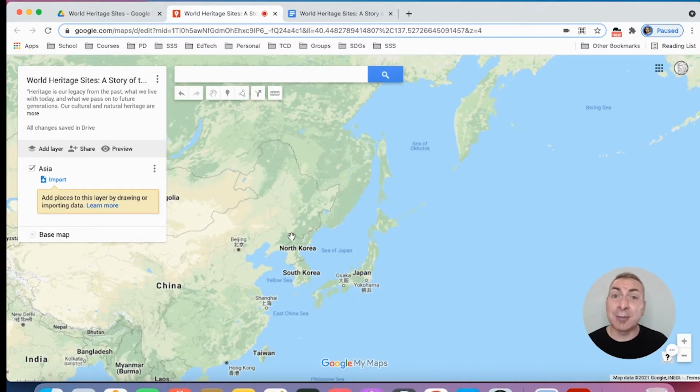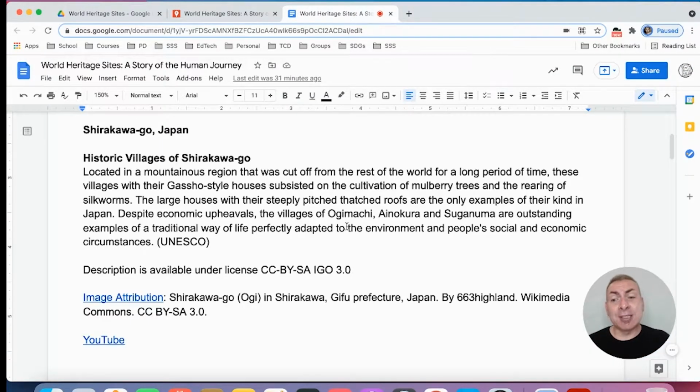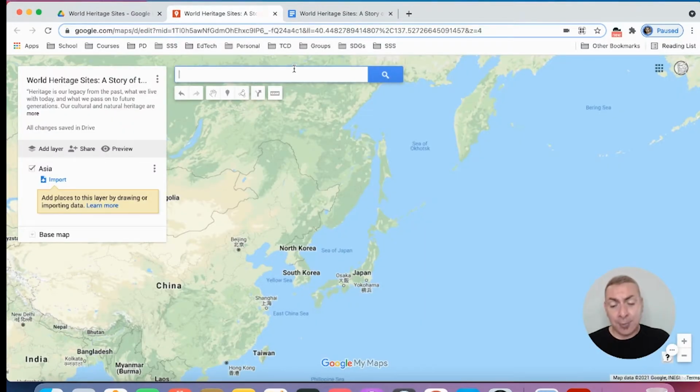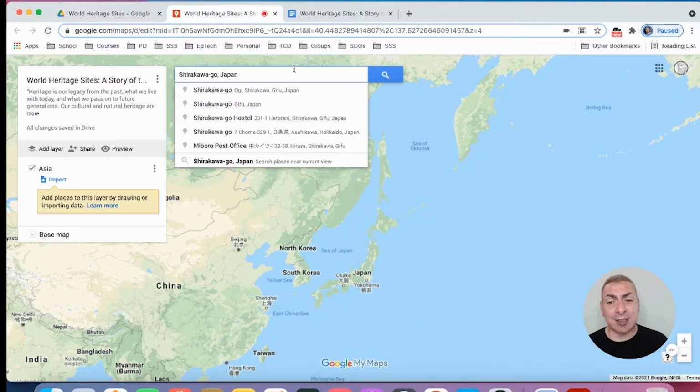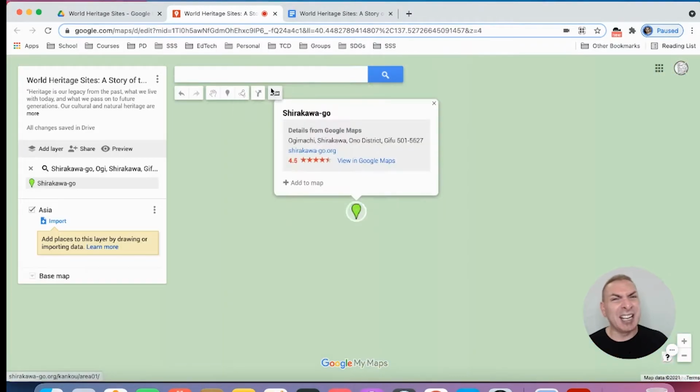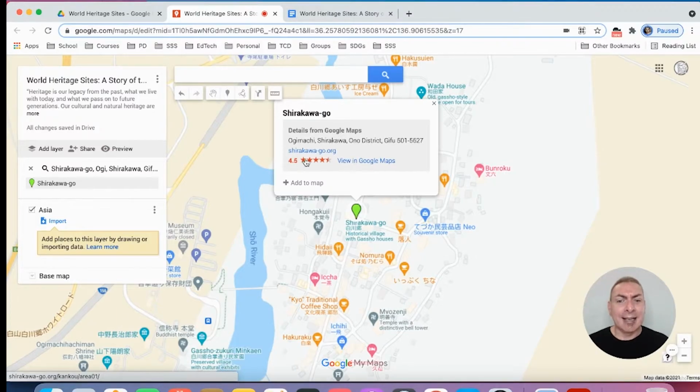So let me put some information in by copying and pasting from my doc. First thing is to find the place that I want to pin first. So my first place is called Shirakawa-go, and it is in Japan. So I'm going to type that into Google My Maps in the search bar. So I'm going to paste Shirakawa-go, and I'm going to choose the place that I want to pin. You can just type that in if you want as well. Now I have this pop-up box, so I'm simply going to click Add to Map.